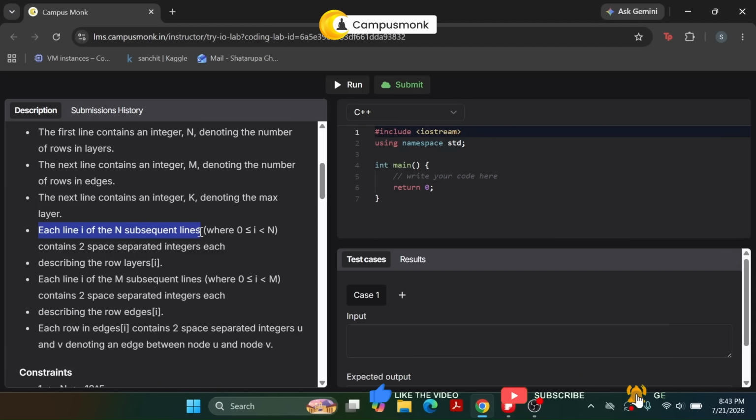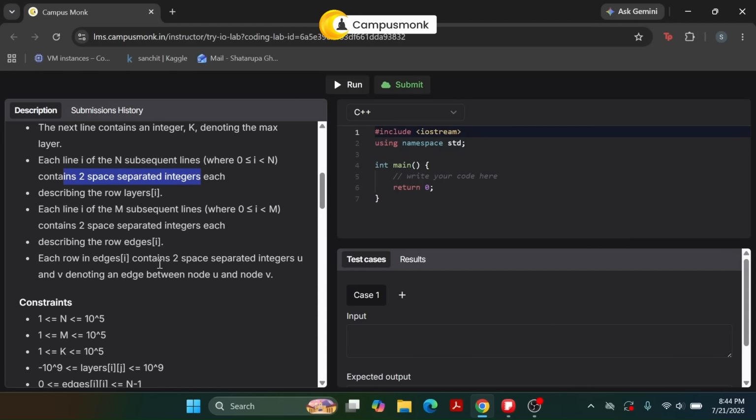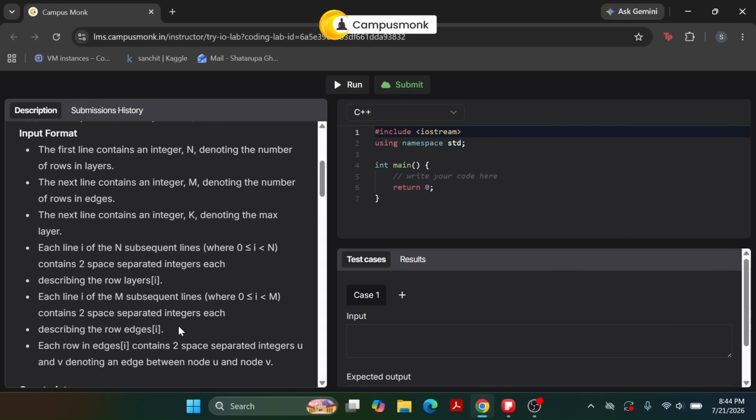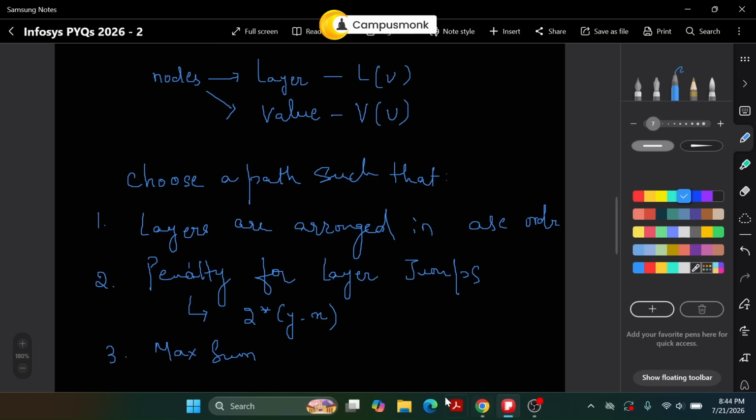Each line i of n subsequent lines contains two space-separated integers, each describing the row. Then each line i of m subsequent lines, again part of this, contains two space-separated integers, basically u and v. All right, so these are the couple of pieces of information that are given to you, and this is how I have broken down the question.